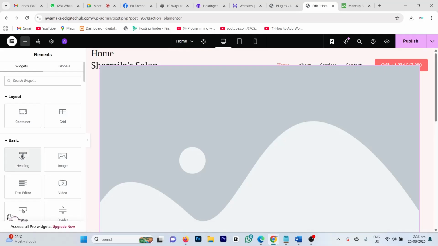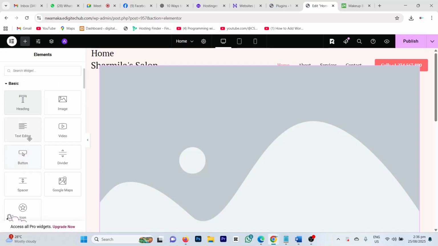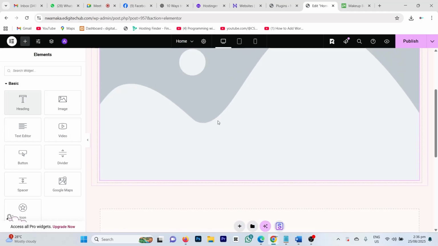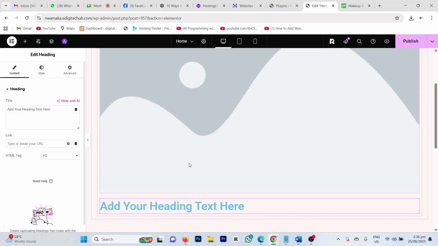They are back again. So you can click on bold text. This is the header text, heading. And this is the text editor for information, but this is the heading. So you can click and hold on that and drag it inside. Then it will also come in.